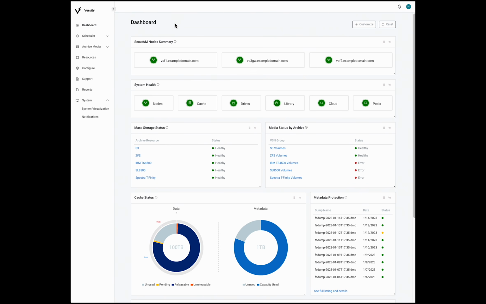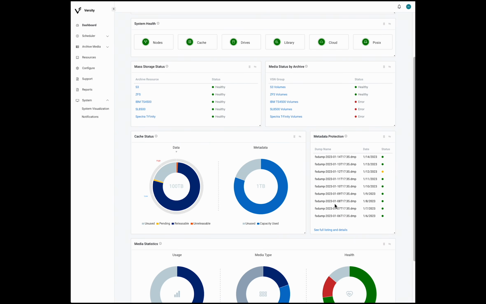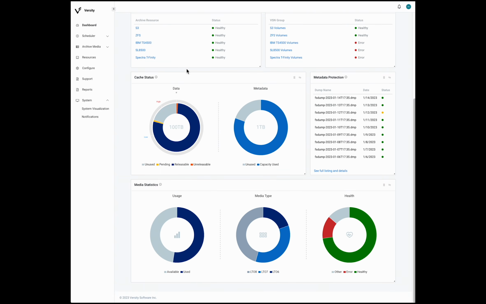Back to the dashboard, we can take a look at the modules on the page. The modules at the top display the system and mass storage health and status. Further down the page is information about the cache. Current usage information is displayed for both metadata and data, which are stored separately in ScoutAM. You'll notice these graphs are both relatively full, but I do not need to worry. The ScoutAM cache will never fill to capacity. It is automatically managed between configurable high and low thresholds, which are displayed on the outer rings of the chart here.